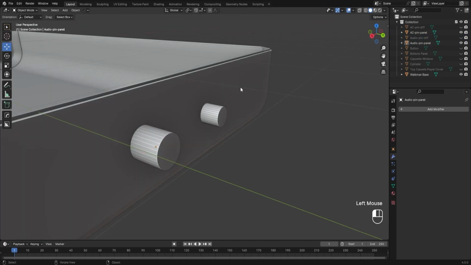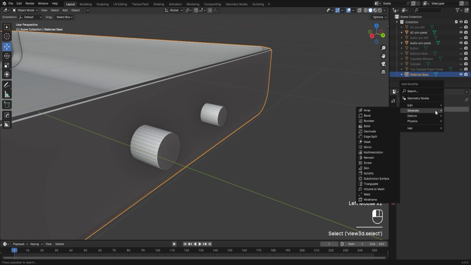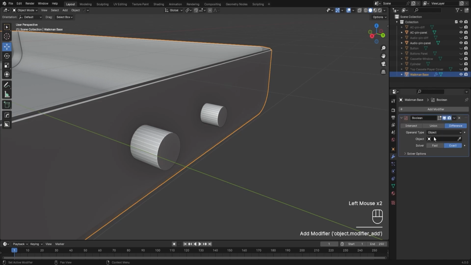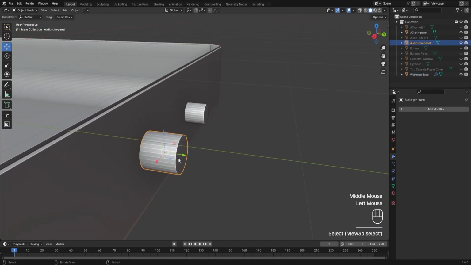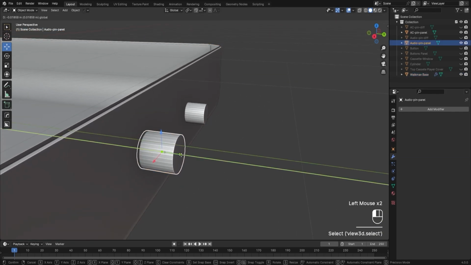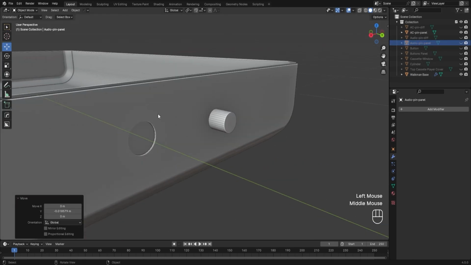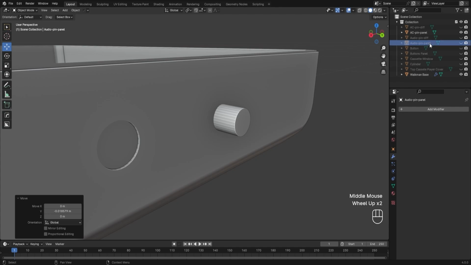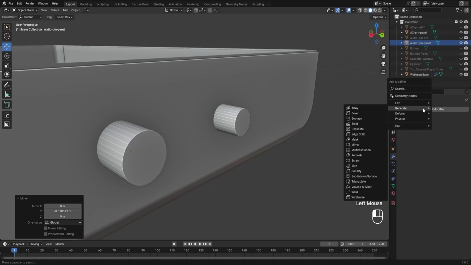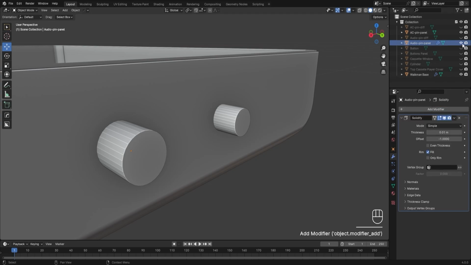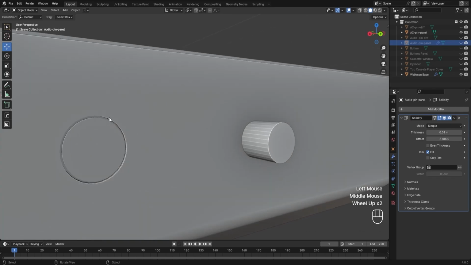So now what I will do is take my Walkman base, add modifier, generate Boolean, then difference, and I will select this pin. First, let's work on this one. I will select this, slightly move it in, hide this to see what is going on. This is fine. And then on this pin, I will add another modifier, and that is the solidify, and then I will hide it to see how it is working.